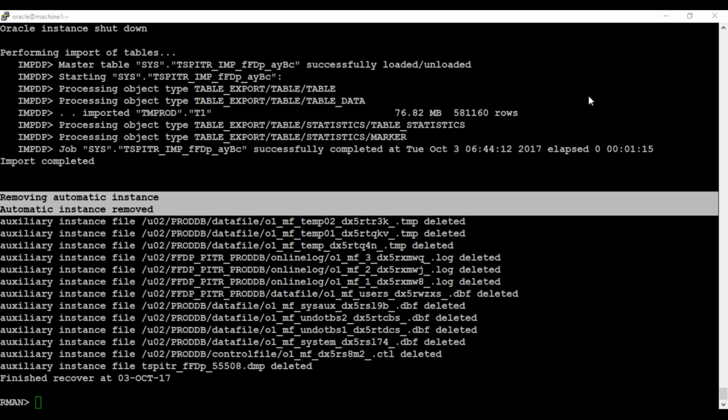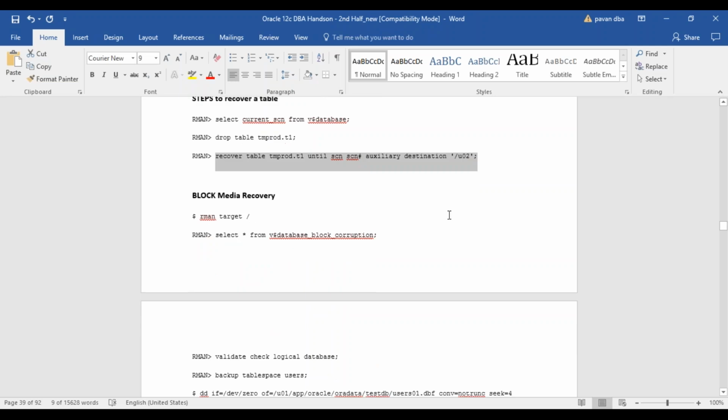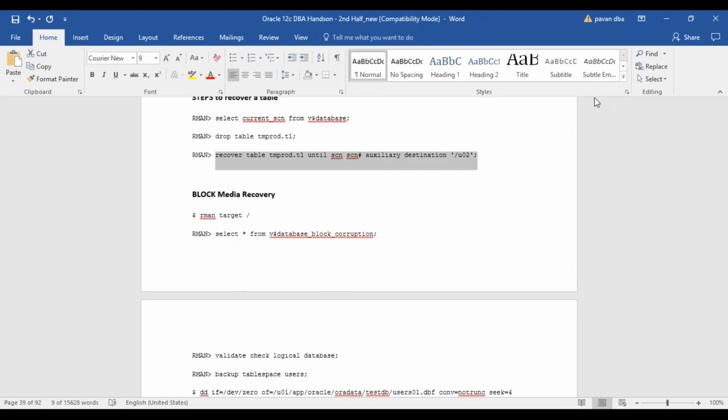So any other questions from anyone? Just to avoid this much effort, we have the recycle bin concept in place, which is going to give us very much advantage, frankly to say. Anyway, we'll discuss more about that at a later point of time. So that's how we go ahead with recovering a single table.